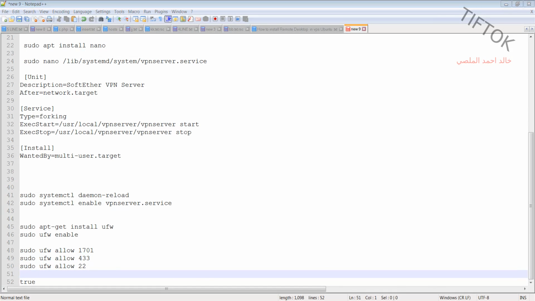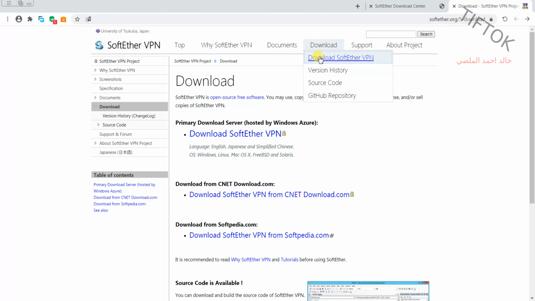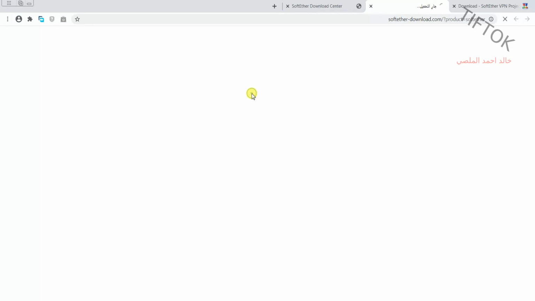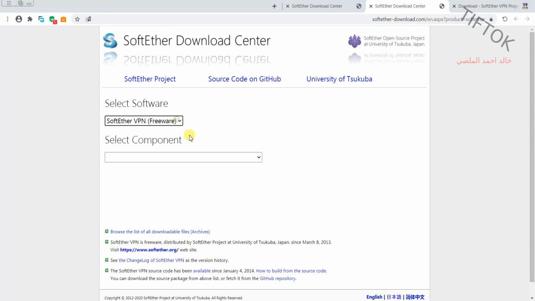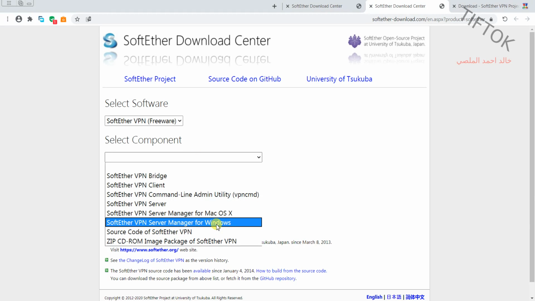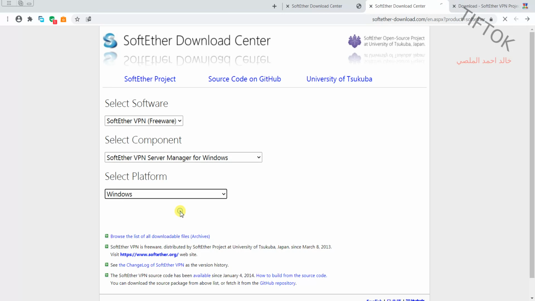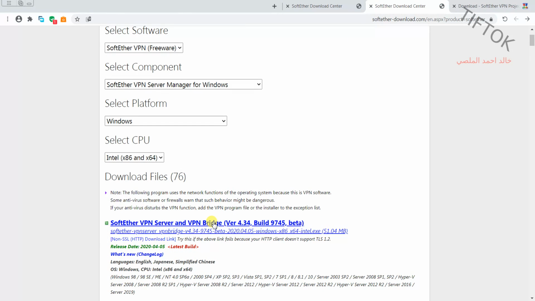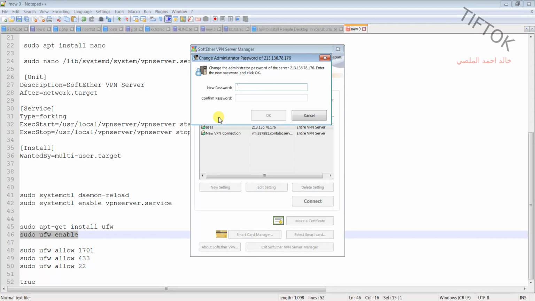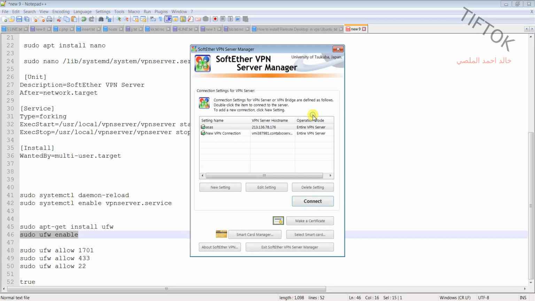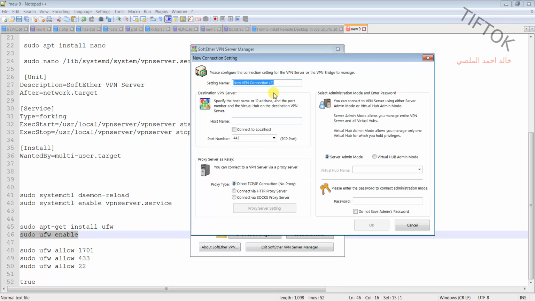go to the browser, open SoftEther.org and go to the download page to download the management software. Now go to download SoftEther, select SoftEther VPN Server Manager for Windows, select Windows. After download, install it. After downloading and making the connection, we can have a new setting and host.